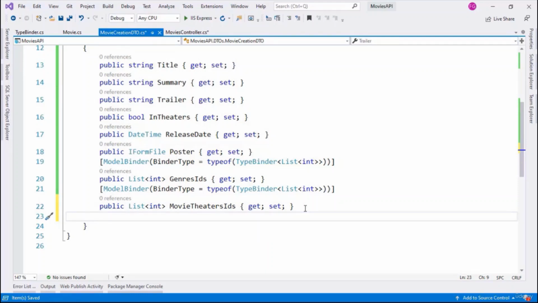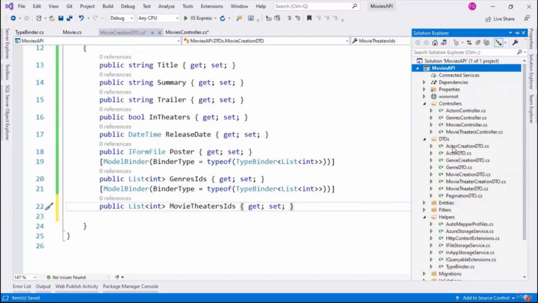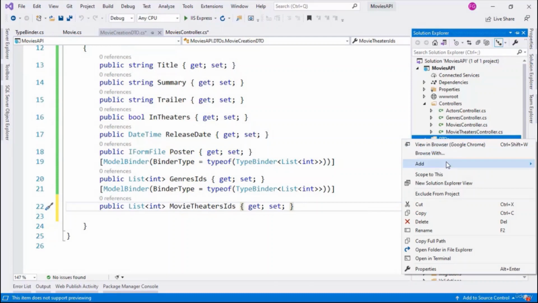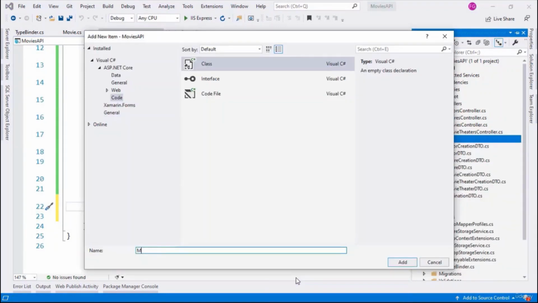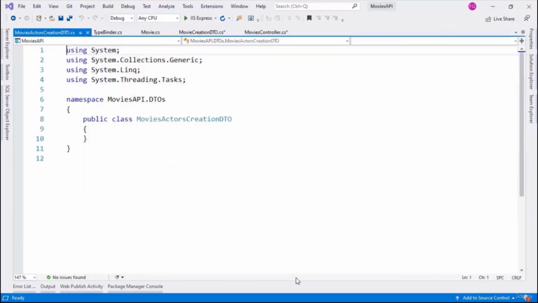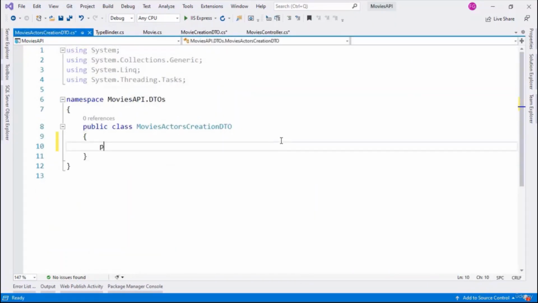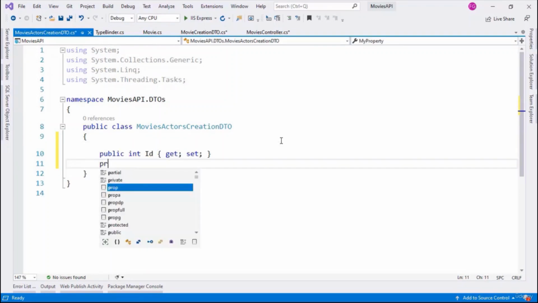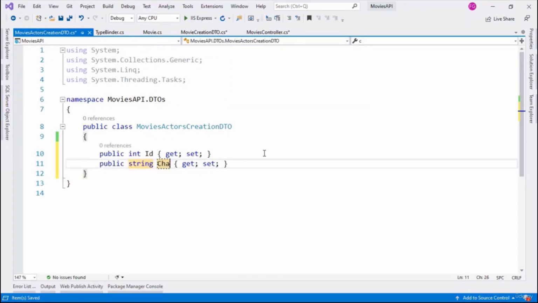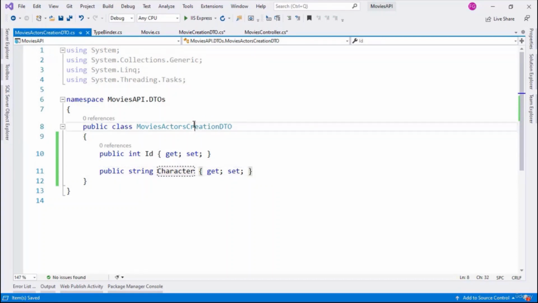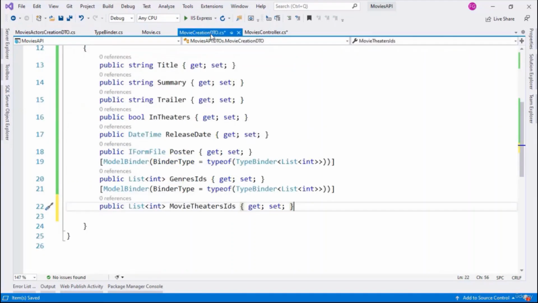but for the list of actors we have to use a class, because if you remember, the information of the actor that is related to a movie will also have the name of the character. So I have to create a new class, a new DTO. So let's create a new DTO here. I will say MoviesActorsCreationDTO. And here we're going to have two properties, which are going to be the ID, and here I will say a string character. And that's it. Now I'll copy this and I'll come back here.